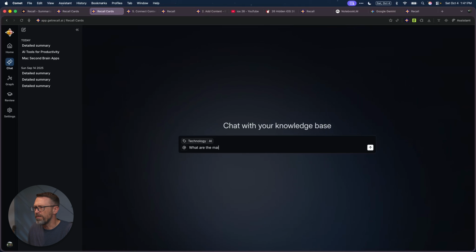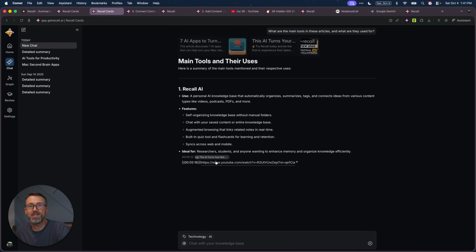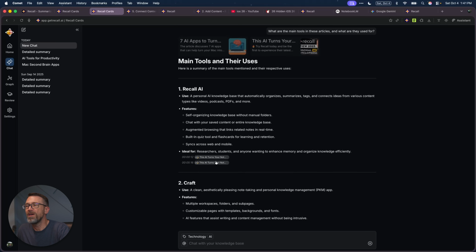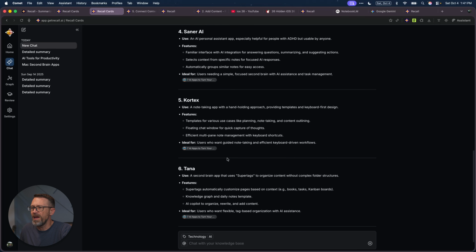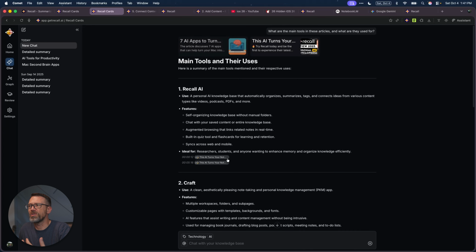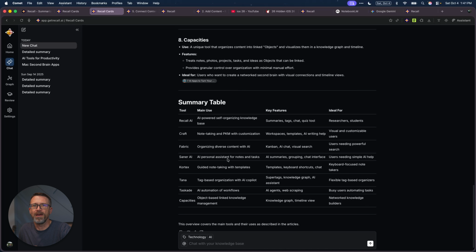What are the main tools in these articles and what are they used for? And so now I'm going to search all these different sources that were tagged with technology/AI, and my chatting goes across all the sources that I have tagged in Recall.AI. And now you can see it's building a dynamic response to my question as it searched all the different sources that I have currently in my account.